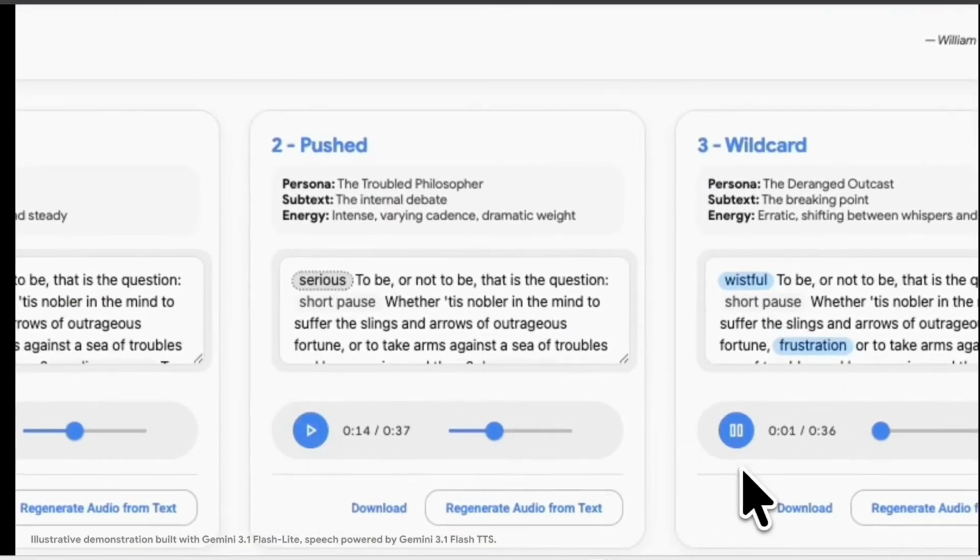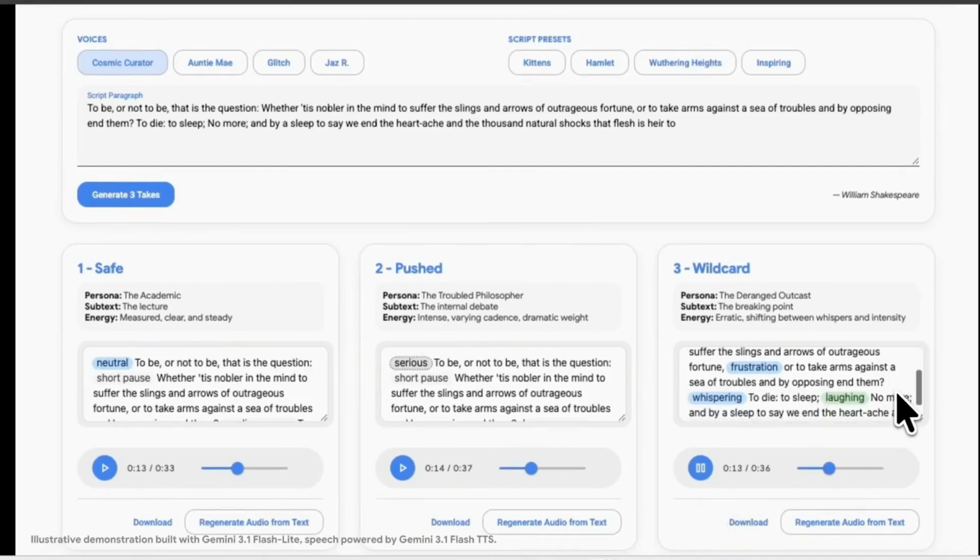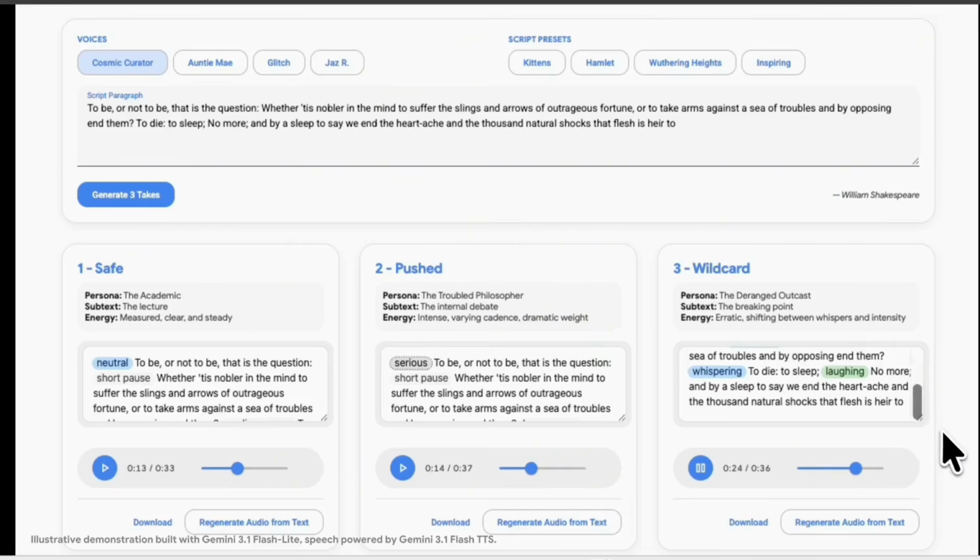To be or not to be, that is the question. Whether 'tis nobler in the mind to suffer the slings and arrows of outrageous fortune, or to take arms against a sea of troubles and by opposing end them, to die. No, then by a sleep to say we end the heartache and the 1,000 natural shocks that flesh is heir to.